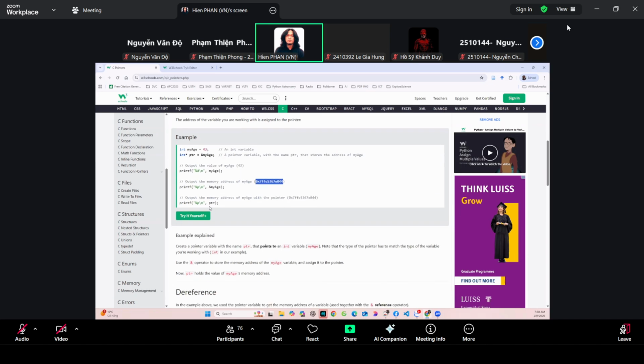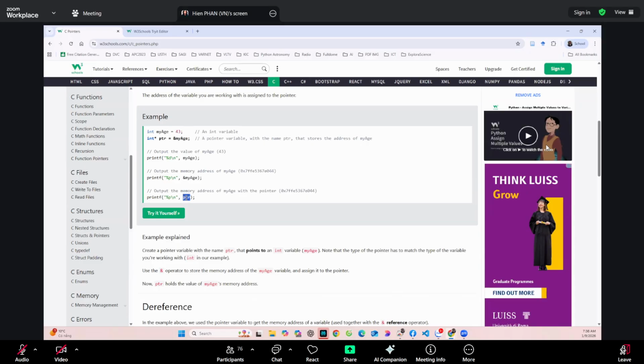And finally, you print out the value of ptr, that is also the address of my age, right? Because now ptr contains the value that is the address of the variable my age, right?